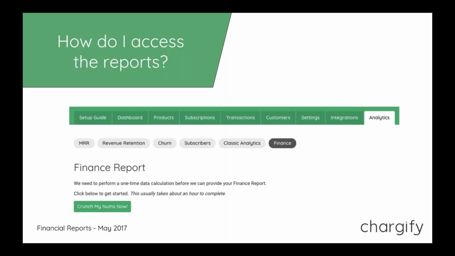All right, now before we get into the details of the report, I want to quickly cover how to access the finance report. You're going to want to go over to your Analytics tab and select Crunch My Nums to create the report initially. Now, this report can take upwards of 1 hour to create. You'll only need to generate this report once.